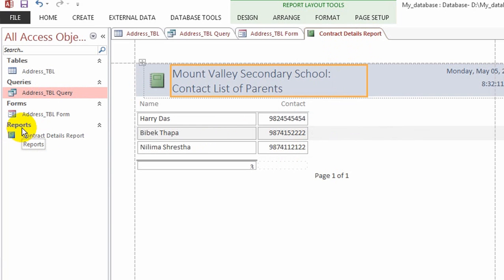Here we have worked with a table, so we worked with the address table. Queries, address table query. Here we worked with a query. Form, address table form. We worked with a form. And report, contact details report. We worked with a report. Like this. This is just a general introduction to Microsoft Access objects.